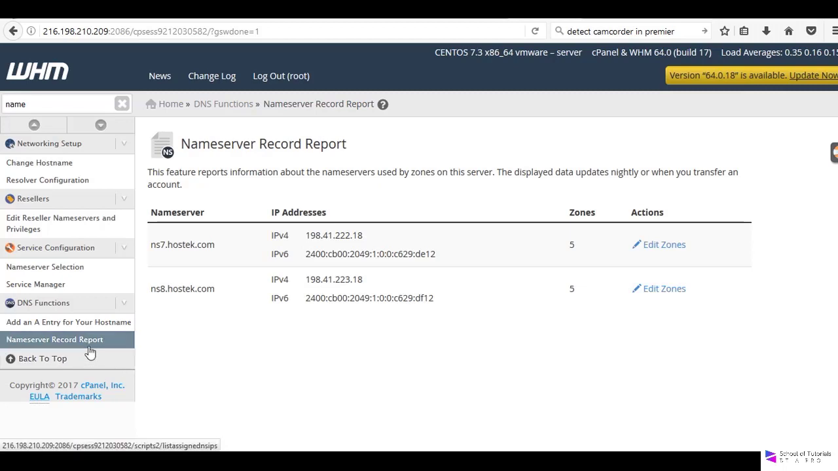So right here, you go to name server record, name server. So this is what you have to update on your customer's website within their control panel. ns7.hosttech.com, nsa.hosttech.com. That's what it is for me. It may be different for you when you set up your server, but that's what it is for mine.